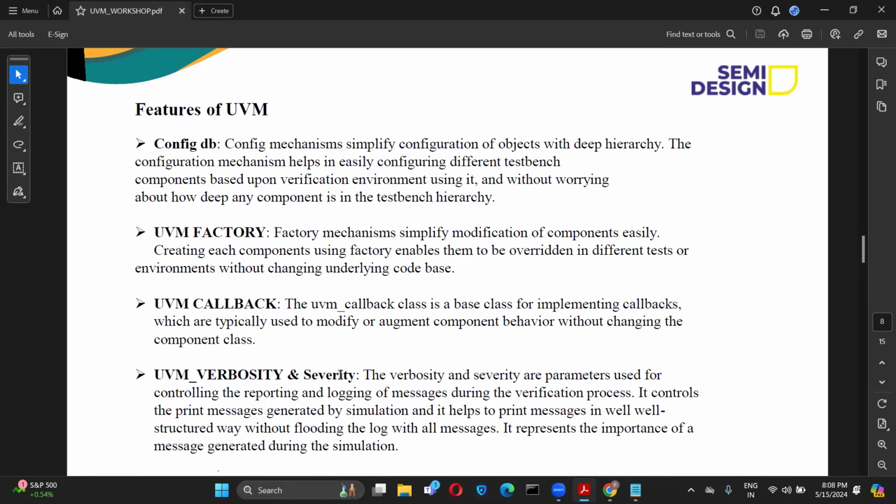And UVM verbosity and severity we have already discussed, right? Basically these are the parameters which give us control over the reporting mechanism, the things which are reflected in the log. Based on that you are taking control. So severity is different from UVM verbosity.